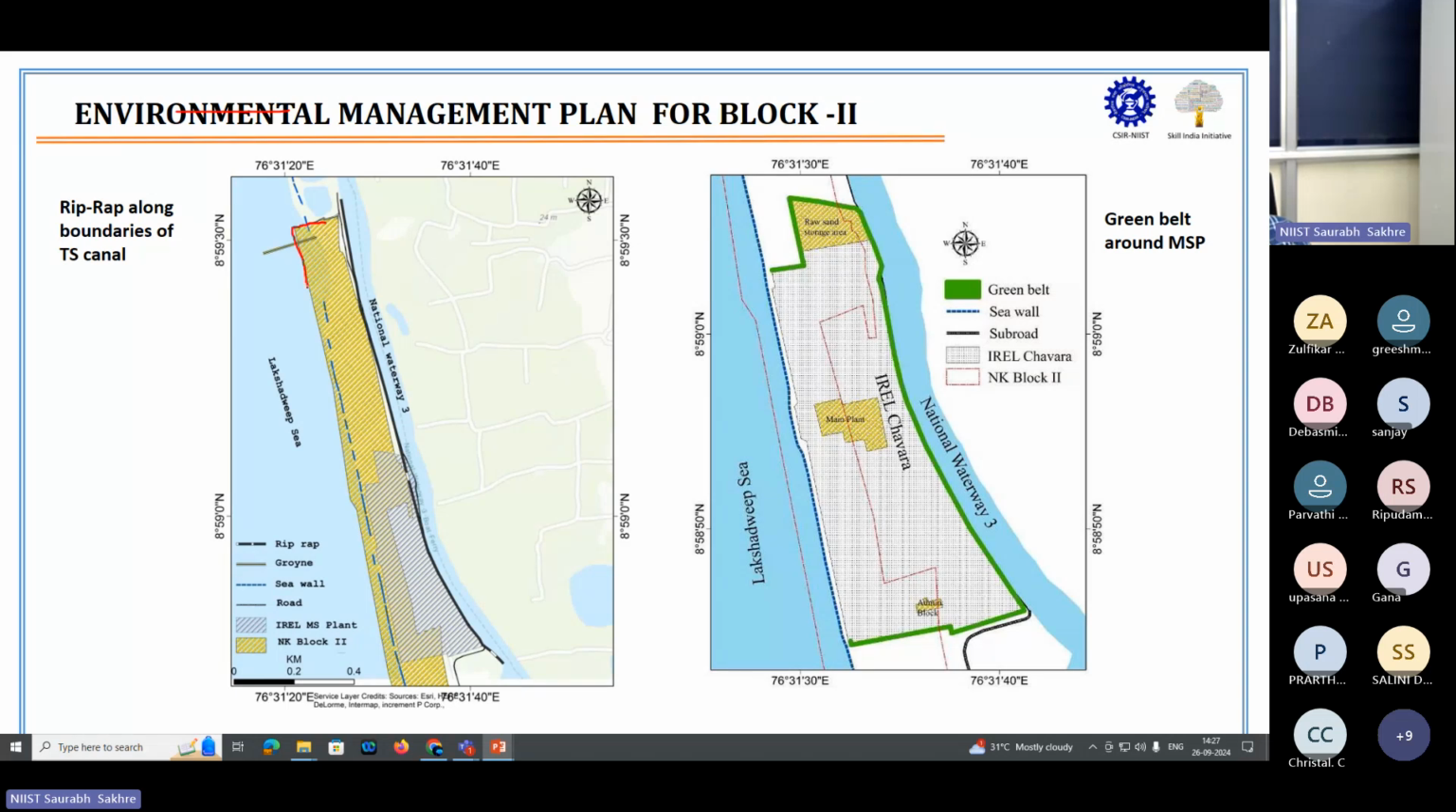This is KMML block 2. Okay. And I want to give some mitigation measures for the impact which is likely to be done with this. So first thing is that on the sea side or on the estuary side, I can give one riprap which is made up of stones, so that the sand will not fall into the TS canal.